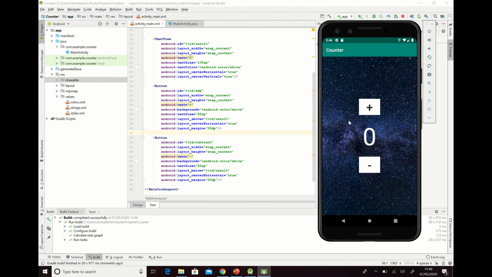Okay, so this is what it's going to look like. It looks as expected, which is good. However, obviously, when I press these buttons, nothing happens. And the way to make something happen is to edit our main activity Java file. So that's what we're going to do next.